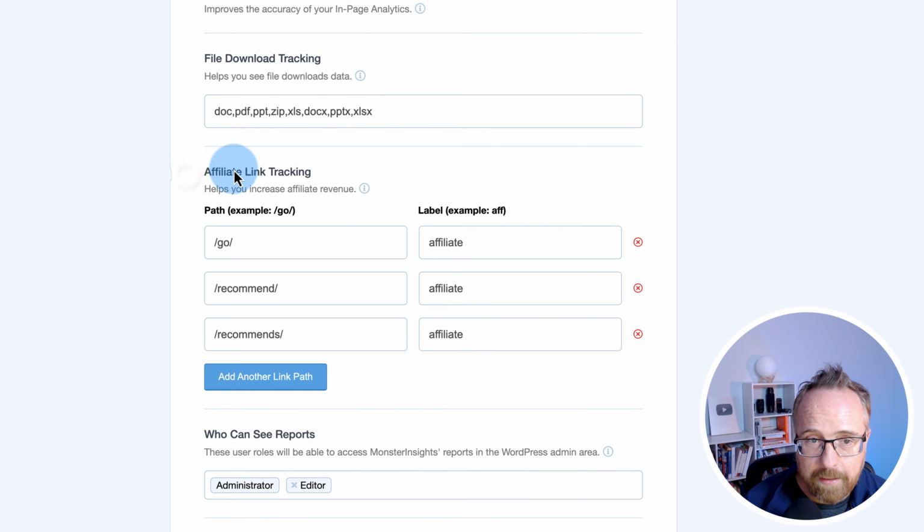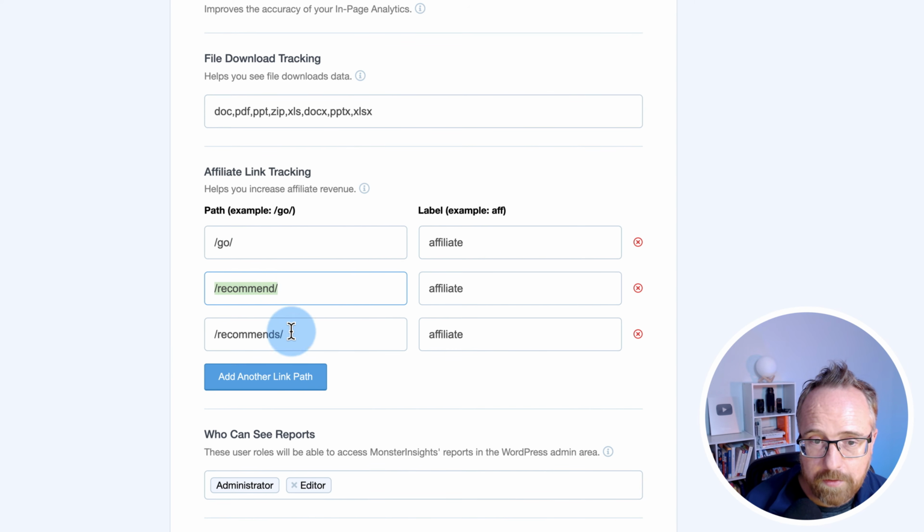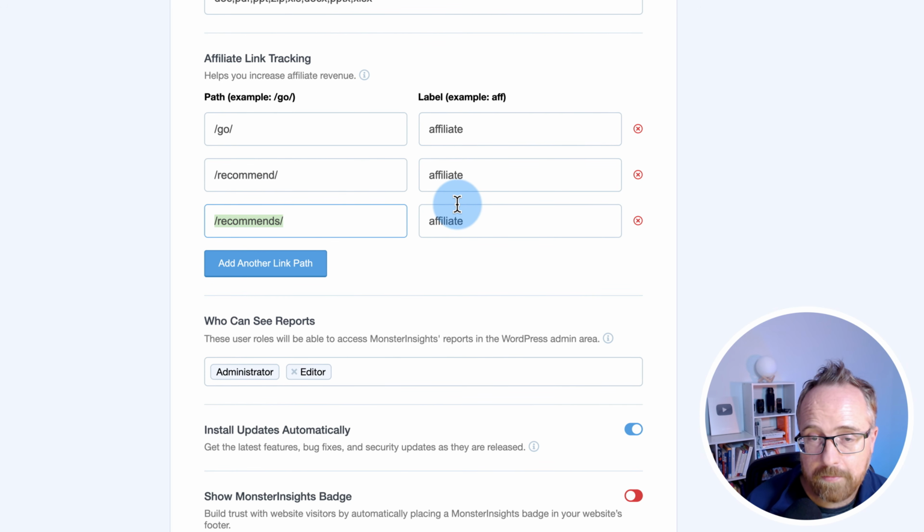We also have affiliate link tracking, helps you increase affiliate revenue. And I have all of these actually on the site, /go, recommend, and recommends for different affiliate links. I create mine manually, usually using the htaccess file. But any clicks that go to these URLs are now going to be tracked as affiliates. It doesn't change how they function, it just changes how they appear inside Google Analytics so you can better figure out what's going on with your traffic.